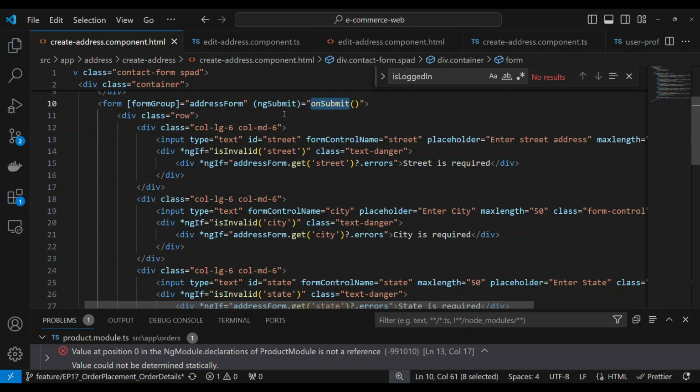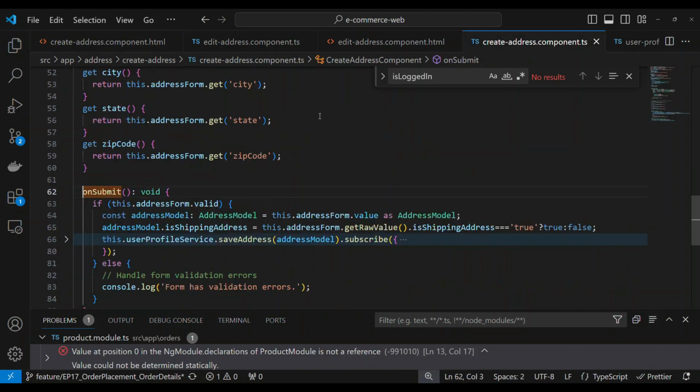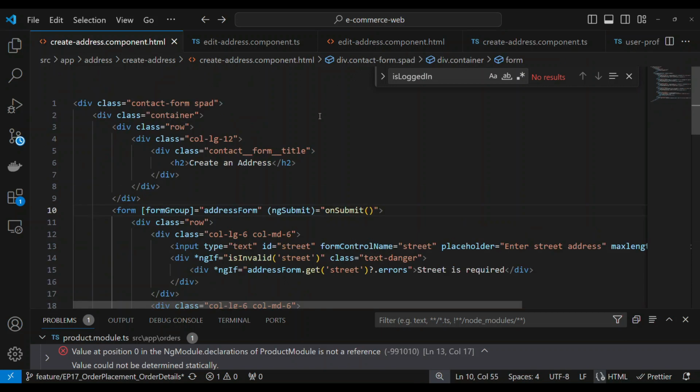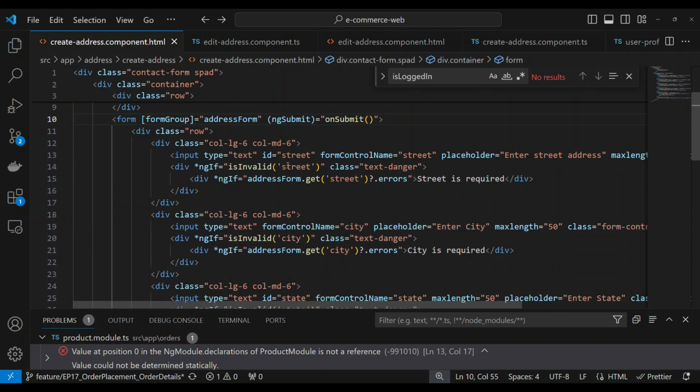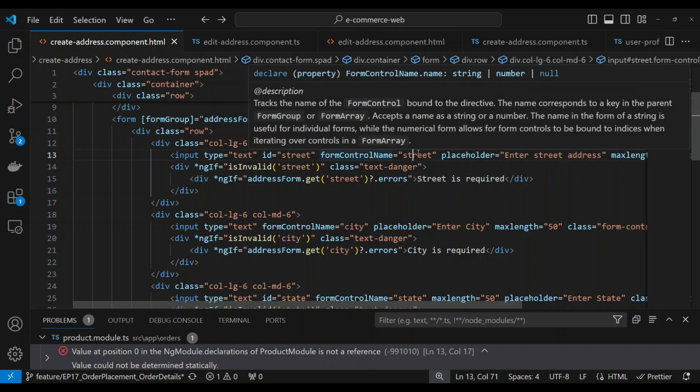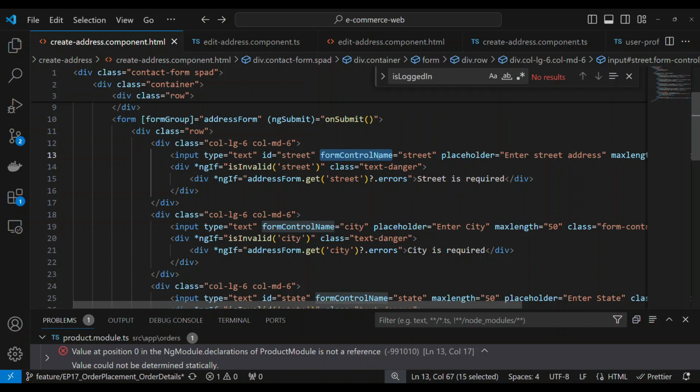Whenever a button with the type submit is triggered, this will get triggered. Eventually this method will get triggered. Okay, this method is here. We'll take a look at that shortly. Now first is input. We have this type. All of these things are common. What you need to know with respect to reactive forms is the name that we provided there, street, that comes as the formControlName.